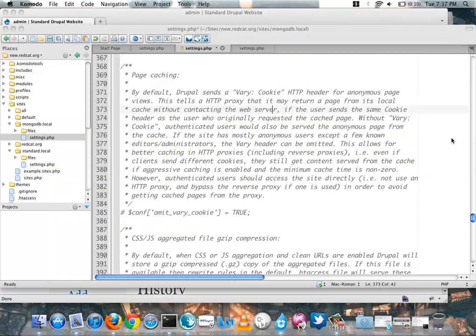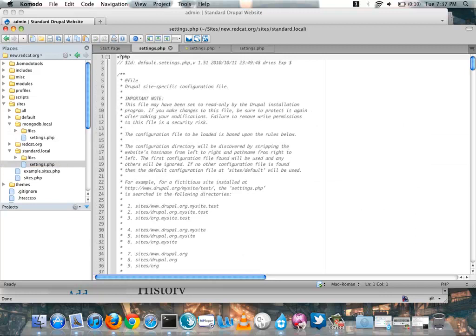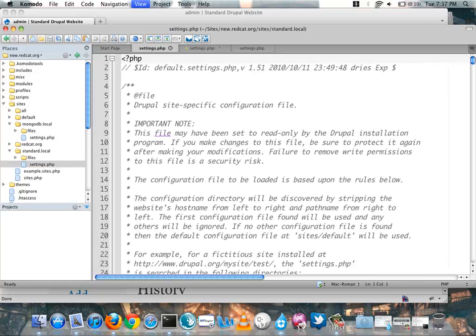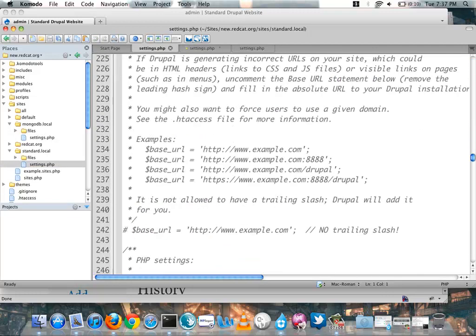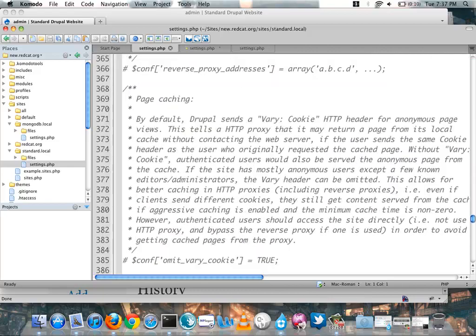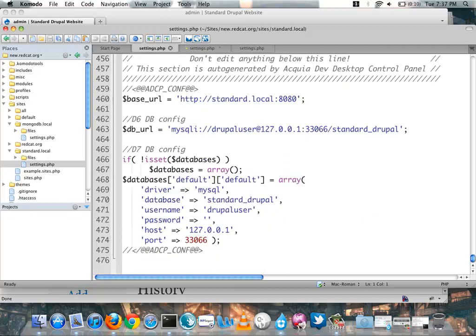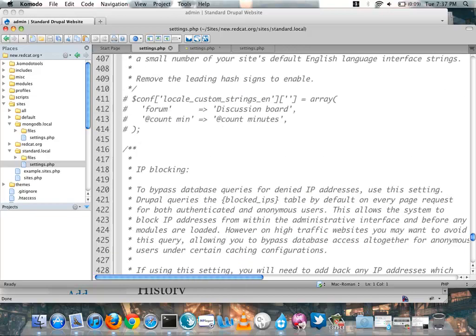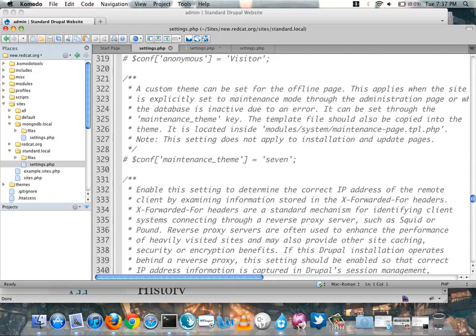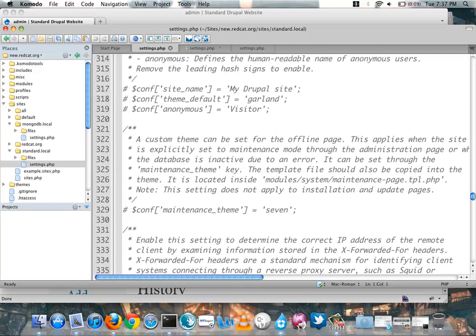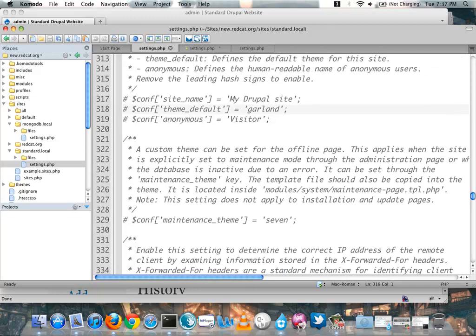So if I scroll down in the settings file, in settings.php, they actually tell you one of the variables that you can set to lock down your theme. Let me just see if I can find it. Here we go. So that variable is called theme_default in this case. And I want to change it back to always remain at start.